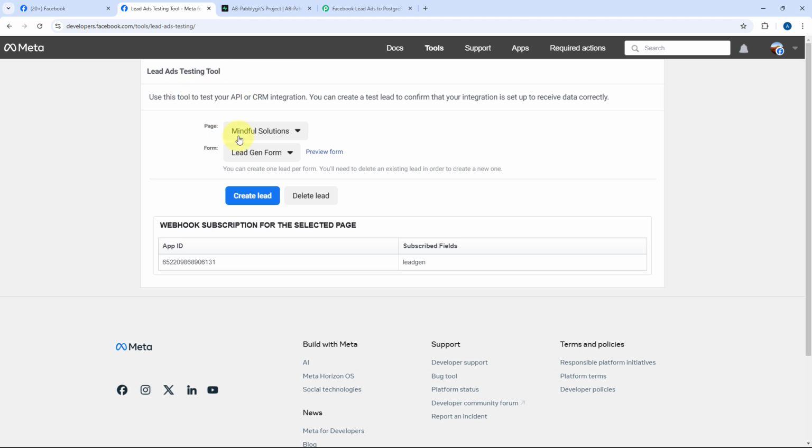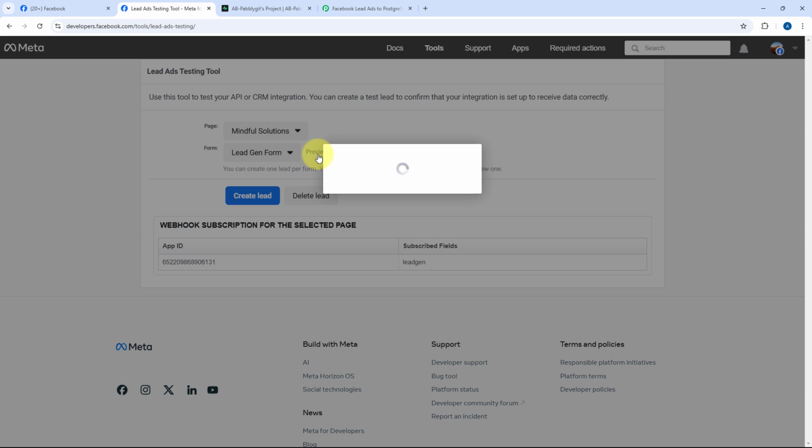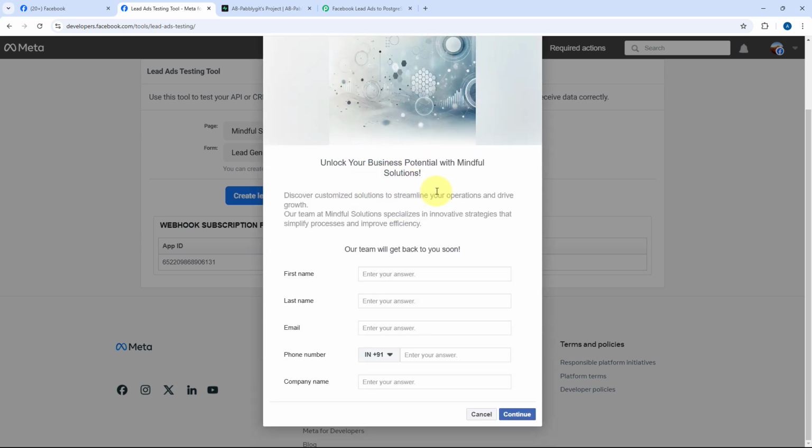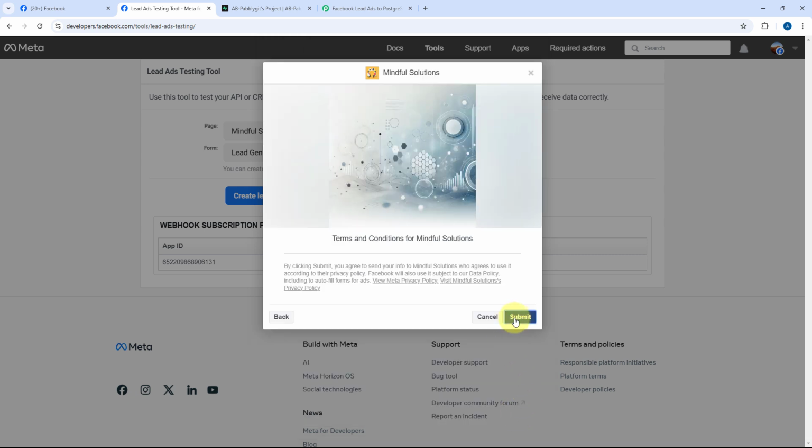But right now on this testing tool, from this drop down, I have selected my Facebook page and here I have selected my lead gen form. Now let's click on this preview form button. After clicking on preview form, our lead gen form will open in front of us in preview mode. And here we are going to enter the details of a test lead, a dummy lead. Let's say the name of the person is demo user. This is the email address. This is the dummy mobile number and the company is, for example, Pabbly. After entering these details, let's click on continue and click on submit.